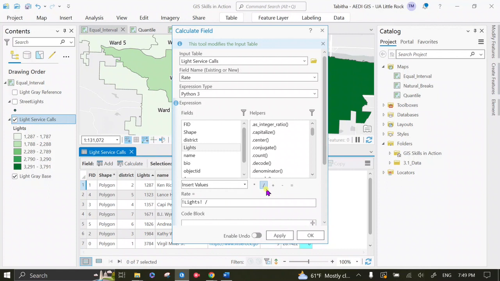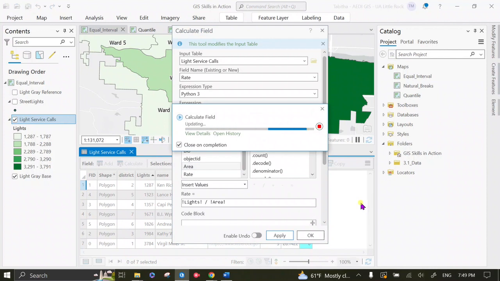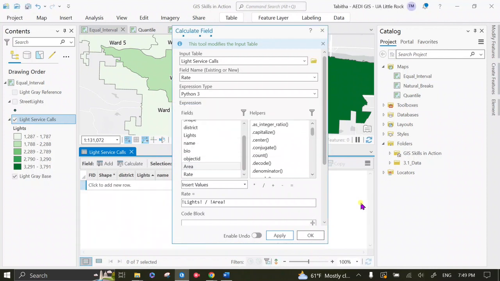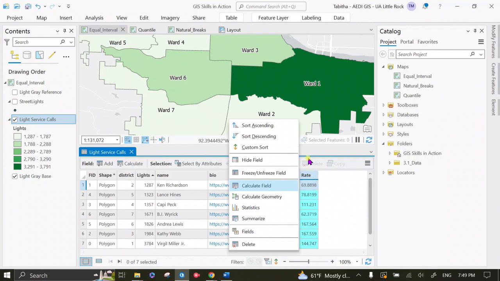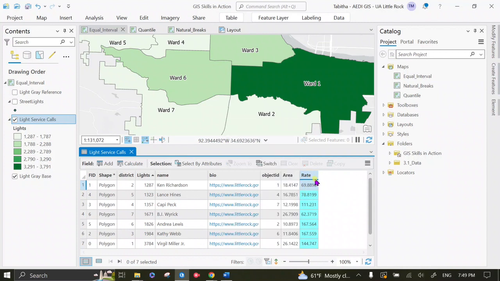And then you can just click the division button, and then you're going to click the area field. And you click apply, or you can click OK and it will close out that box. And we've got our correct values here. I double checked by hand just to make sure everything looked all right.